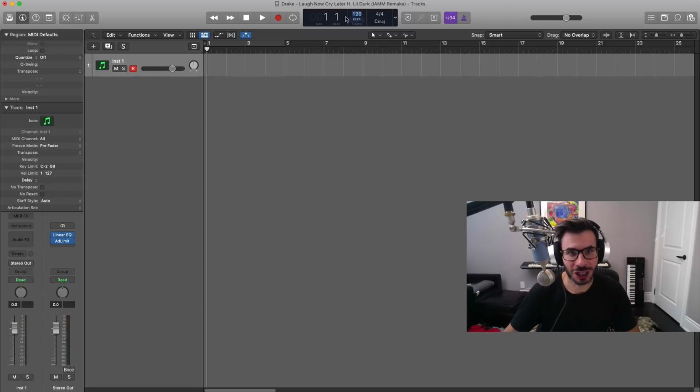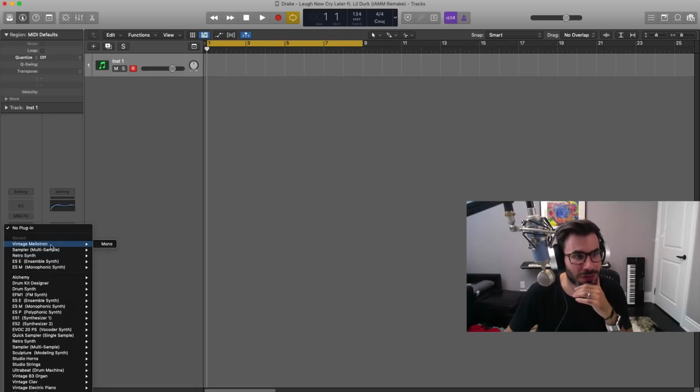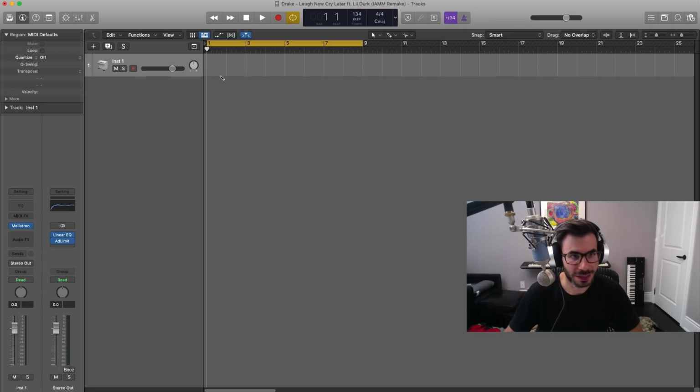First things first, going to change our tempo to 134 beats per minute. And I'm going to start off with an 8-bar pattern loop. And I'm going to bring in Logic's Mellotron just to build out that first sound here. And I'm going to change this over to a brass. We'll come back to that in a moment. Let's go ahead and just draw in that first pattern.